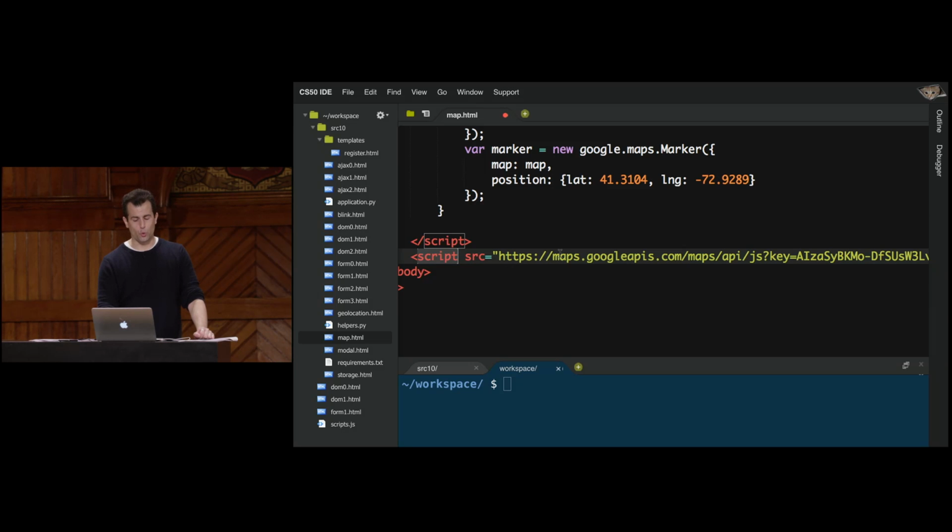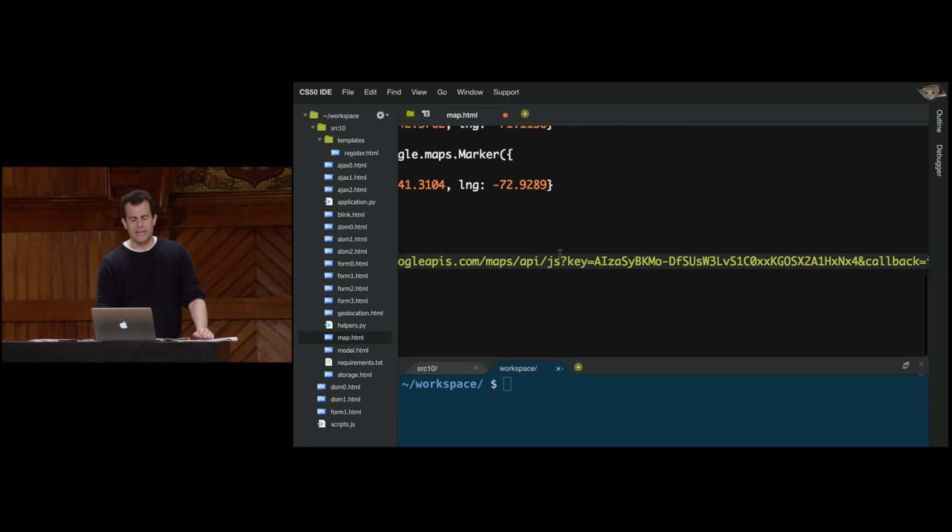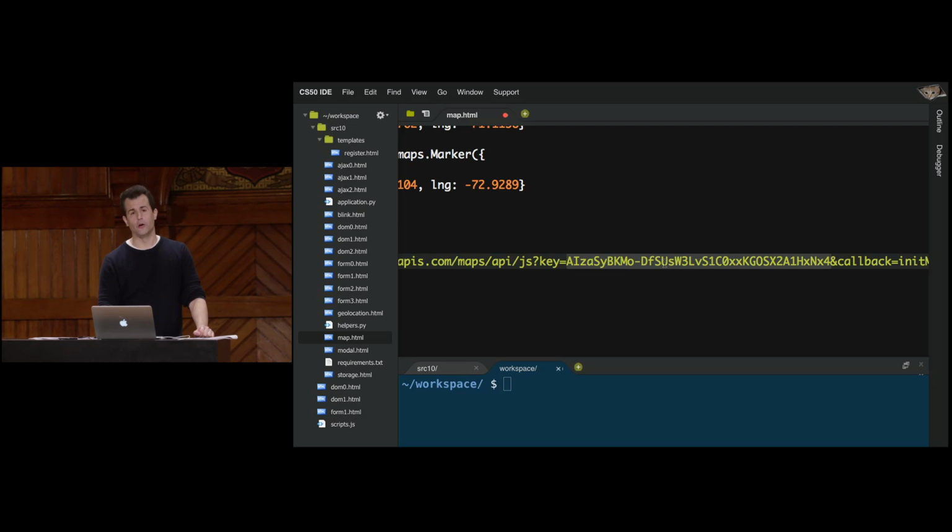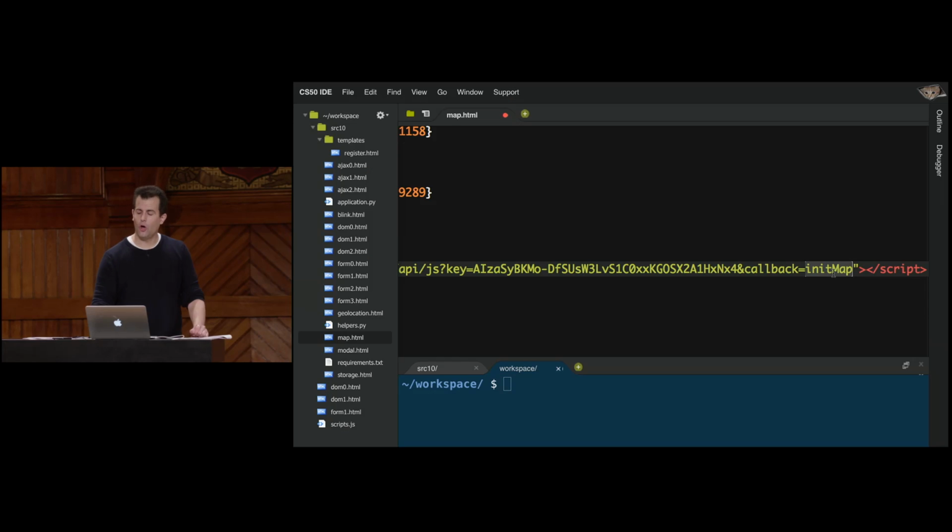At the bottom of the file, I have a script tag whose source value is this long URL. It's got a key, which I signed up for earlier. And indeed, if you want to play with this example, you'll have to go to Google's documentation for the JavaScript API, Application Programming Interface, for Google Maps, and sign up for your own key, paste it in there so that it actually works. But what's key at the end of this line is this callback.